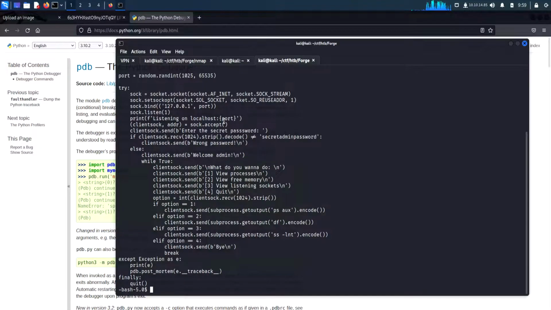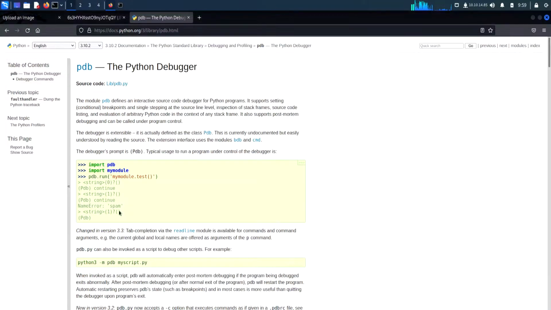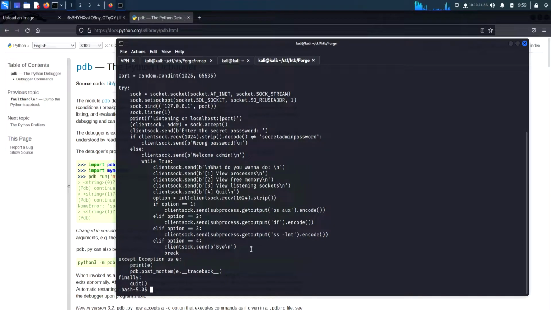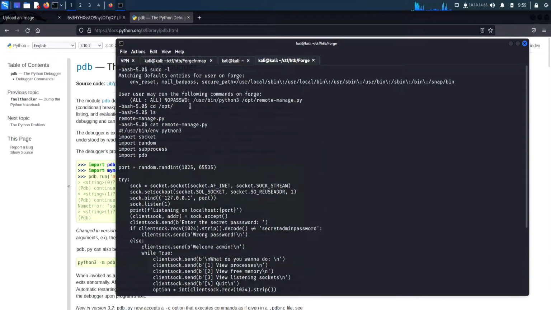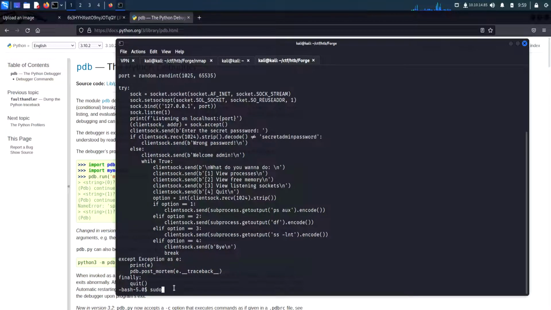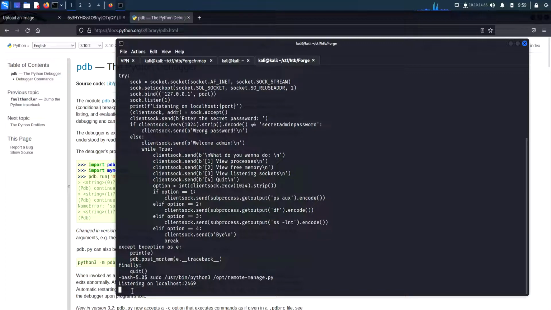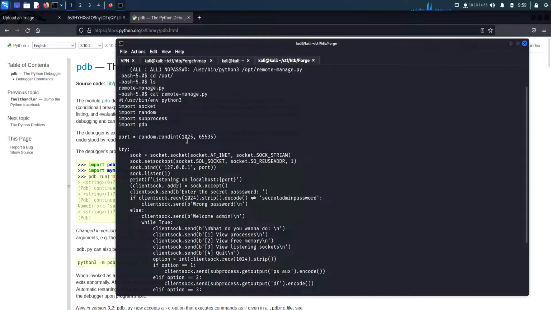And if you think logically, this script can be run as sudo with sudo privileges. So what we have to do is break this script somehow, this part of the script, and then it's going to throw us into an exception, which is going to pretty much give us an interactive debugger in Python. So to do that, we're going to run the script as sudo. Like this, I'm just going to copy the full path. We're going to do sudo and run the script. And as you can see, listening on localhost 2469, and that's the random port that it selected.